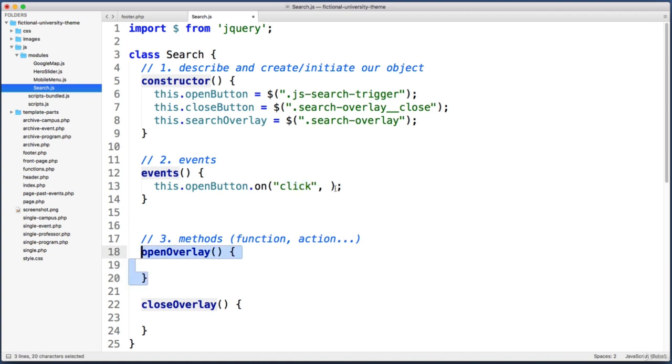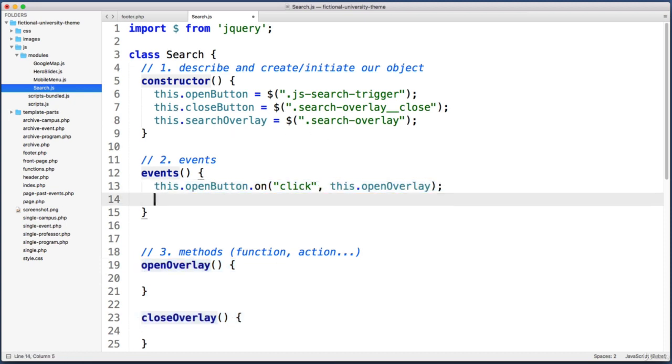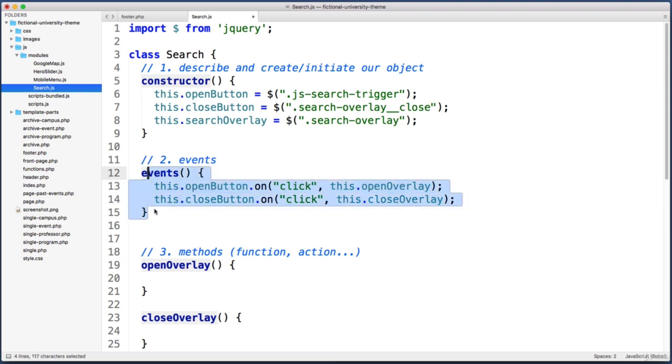So to point towards this method, we just say this to refer to the object, and then dot, and then the name of the method. So openOverlay. Now before we write the actual code for these methods, let's just go ahead and write the other event line for the close button. So new line, let's say this.closeButton, and on the event that it gets clicked on, what do we want to do? We want to fire our closeOverlay method. So this.closeOverlay.